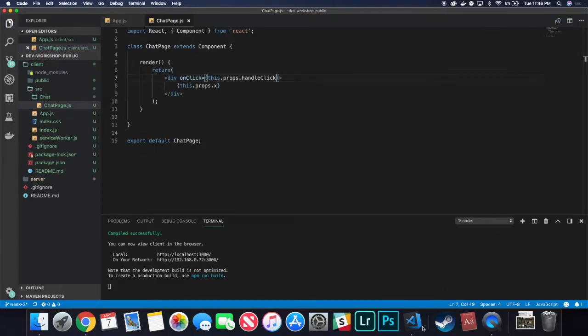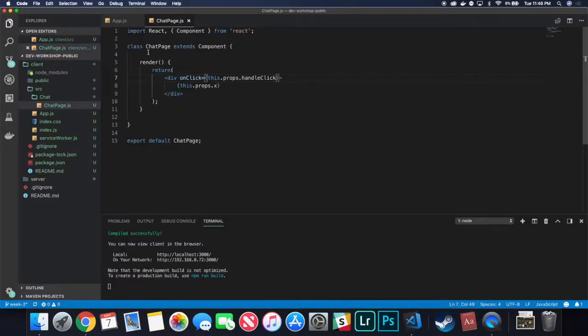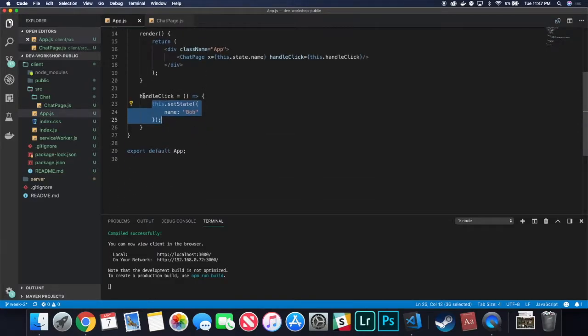So if I go back to my browser and click on Alice real quick, you see it changed to Bob. As soon as I clicked on the div, the onClick method was fired, which called the handleClick method passed in through the props, and the handleClick method refers to this method down here, and it just changes the state. That is all that it does. So that was a little bit about props and state.